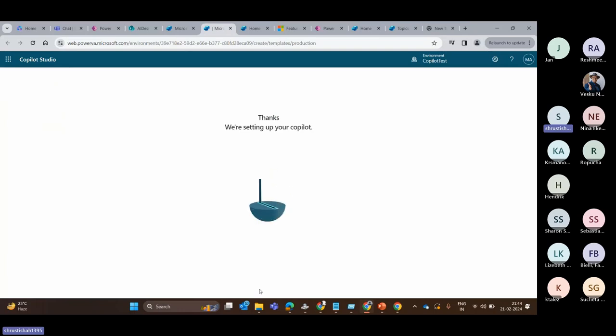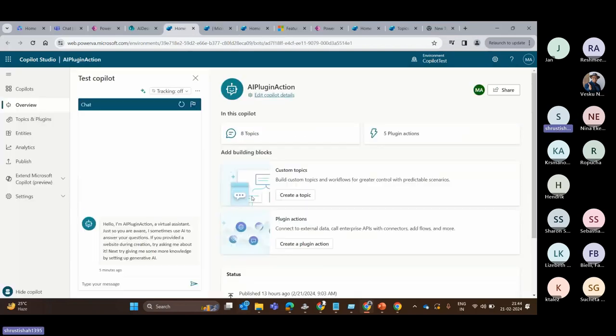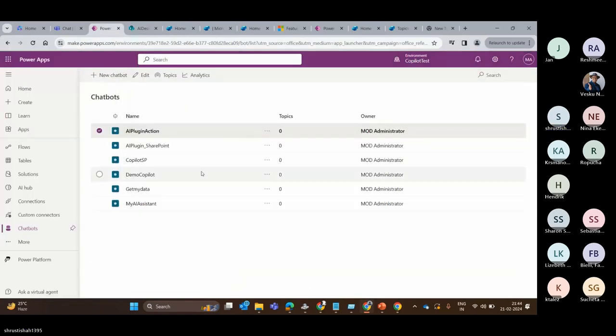Now whenever you use SharePoint as a source, you have to set up some authentication for you to use it. How do you make that authentication? Let's see, by the time it is getting created, we'll go back to the one which I already have, to just show you the authentication part. We'll do it in the existing one as well.